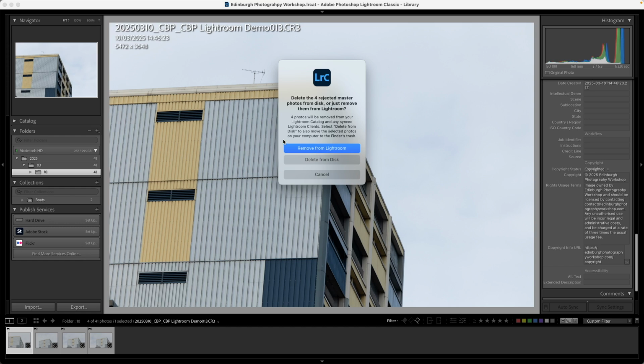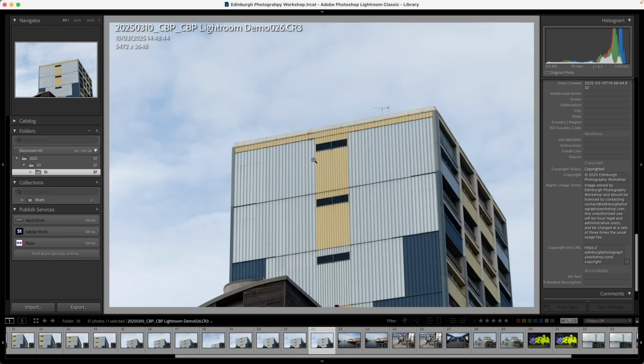If these are our bad photos, we'll take the option to delete from disk, and this will remove them from the catalogue and also move them to the recycle bin on your computer. The final option is the cancel option, just in case you've arrived here by mistake.